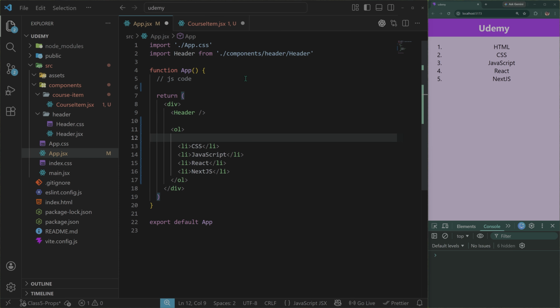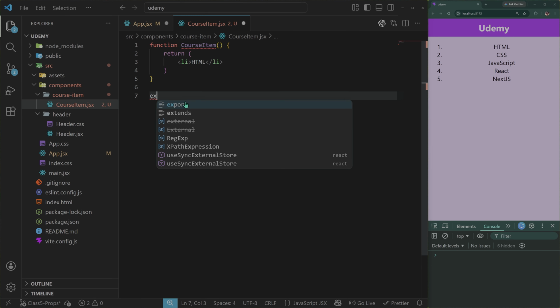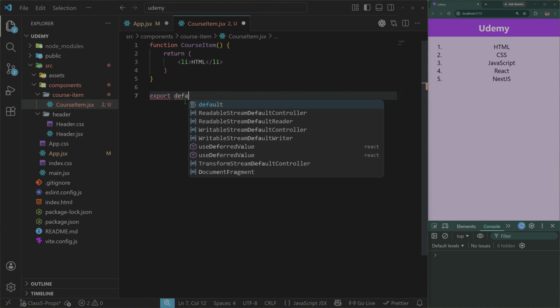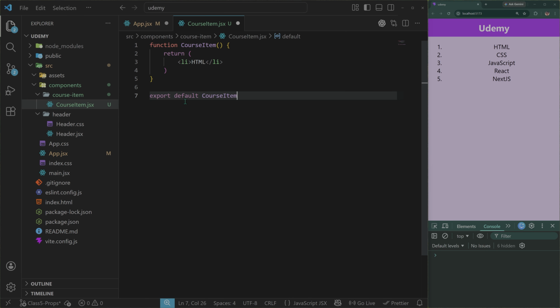In order to import this here, first of all we need to export it from this file. Now if we want to use this component function outside this file, then and only then we need to export this from this file. Now I want to use this outside of this file, that's why I will export this. So export default and then the name of the component, which is course item.